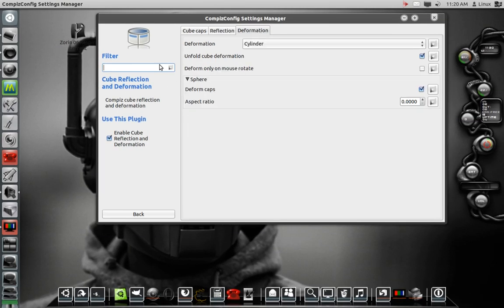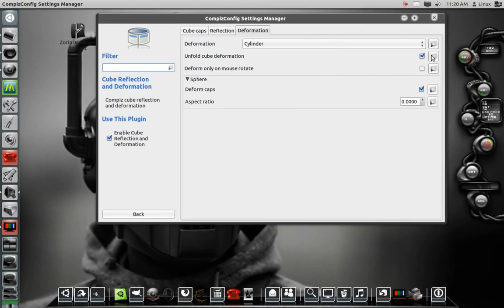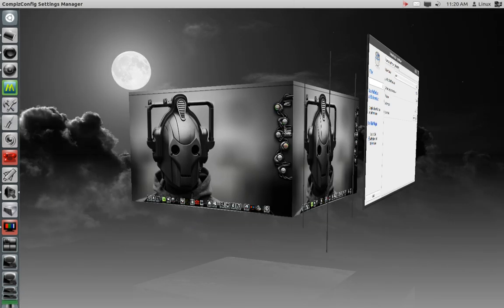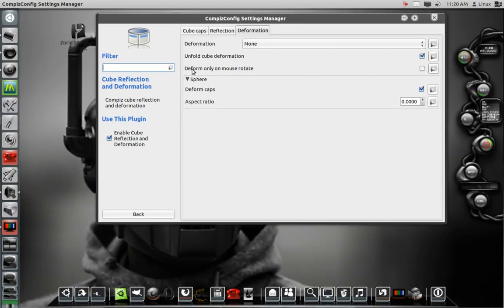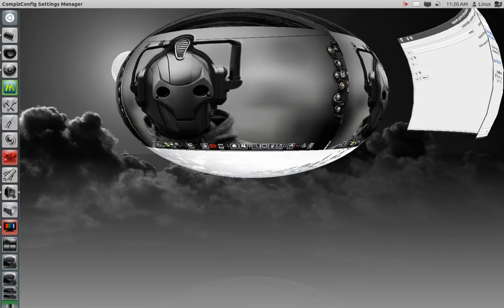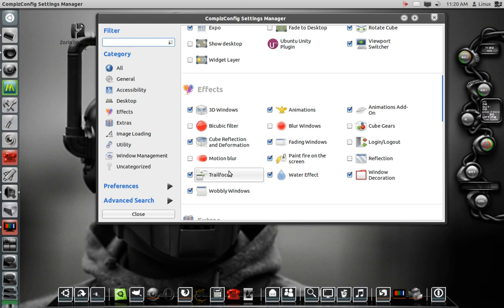For this, if you guys don't like the cylinder look and you're used to the cube, I'll show you how easy it is to change it back to the cube. Go to none, and you're back to the cube. Go to cylinder, you have my cylinder back, which I have it at. Very cool. Alright, let's move on.